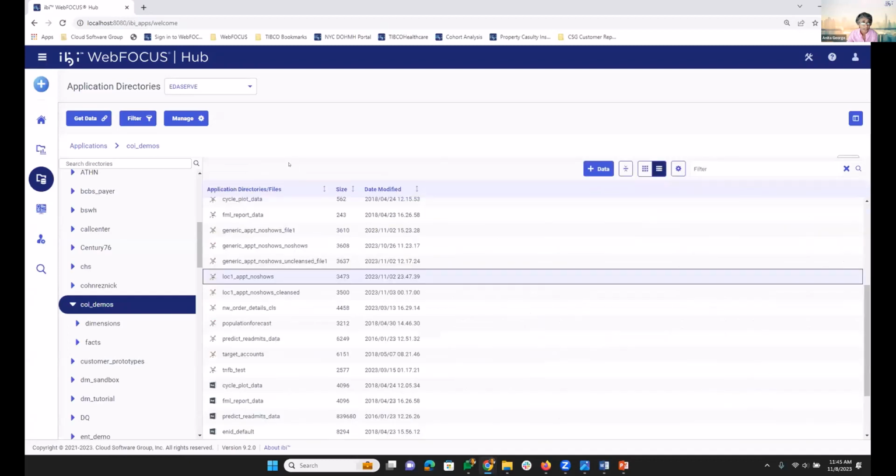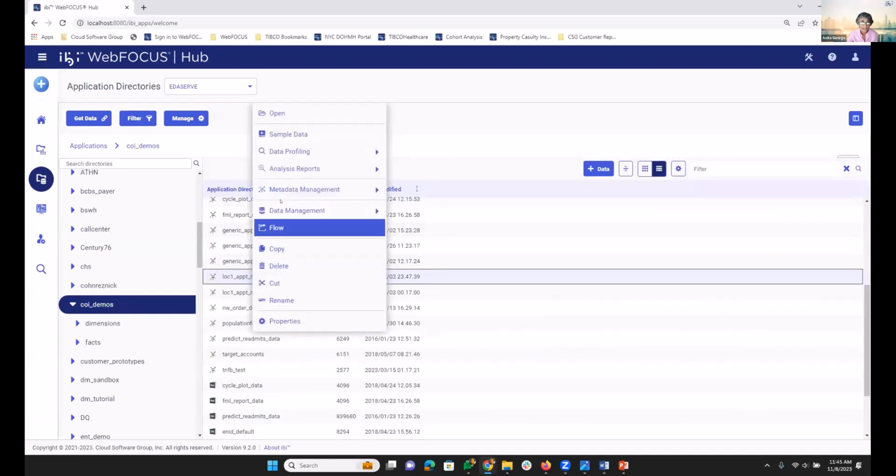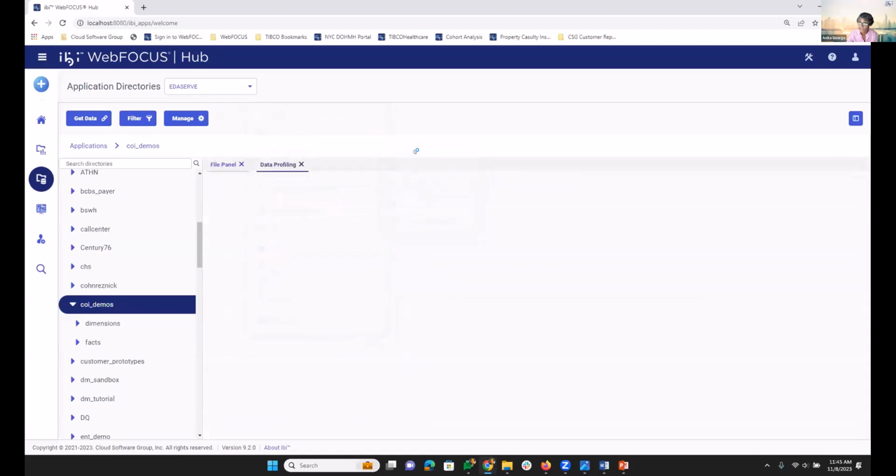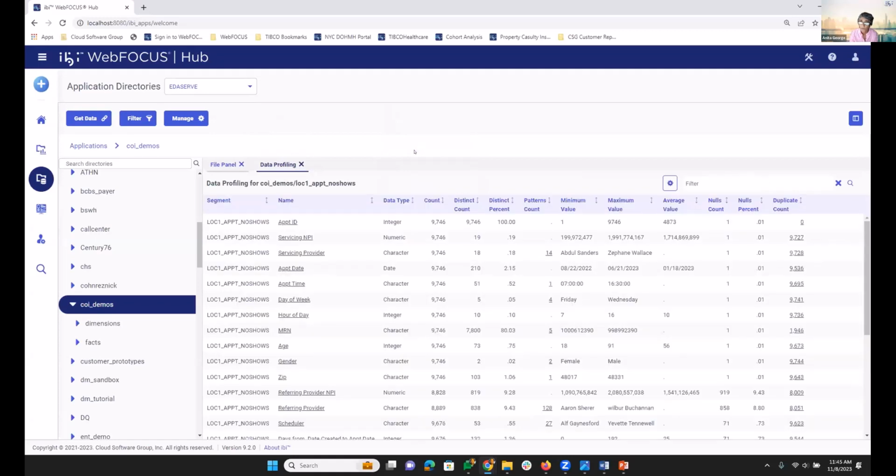To do profiling, I just select the master file in question, go to profiling, and I can just do statistics. Data profiling is a way to explore and understand the characteristics of the data.